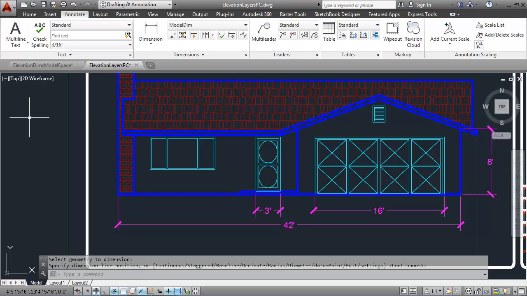And that completes the dimensions for my elevation drawing in Model Space.